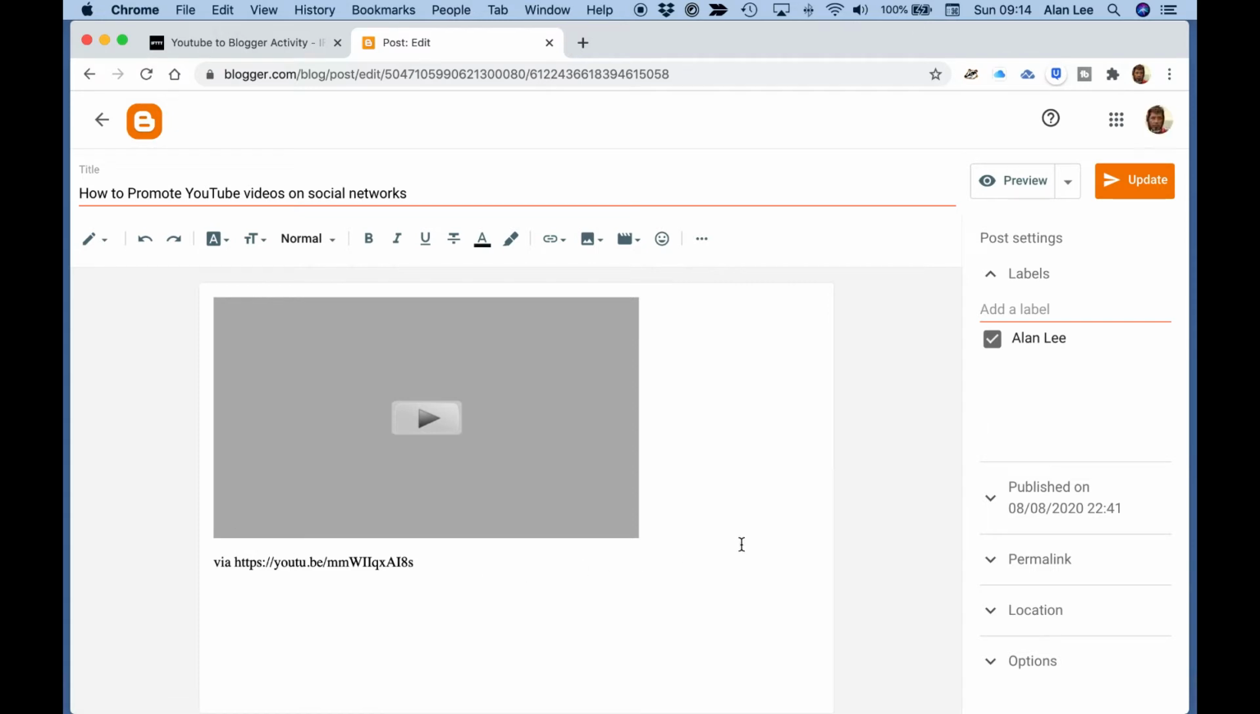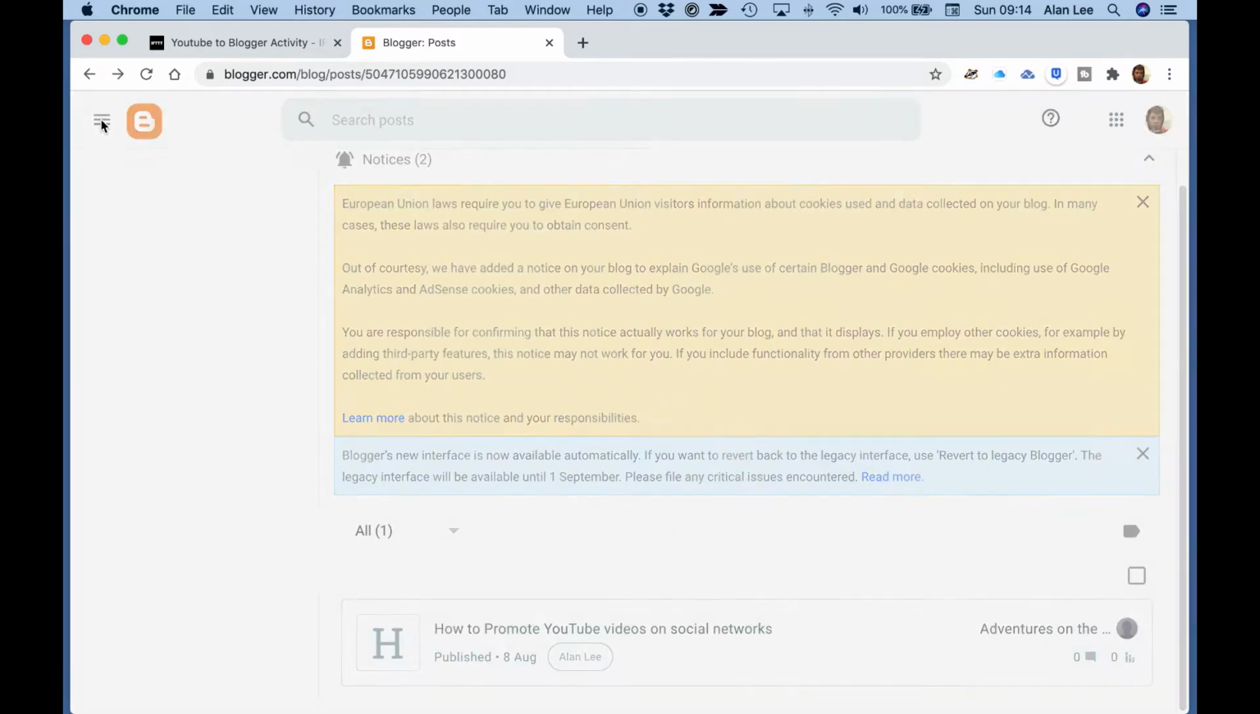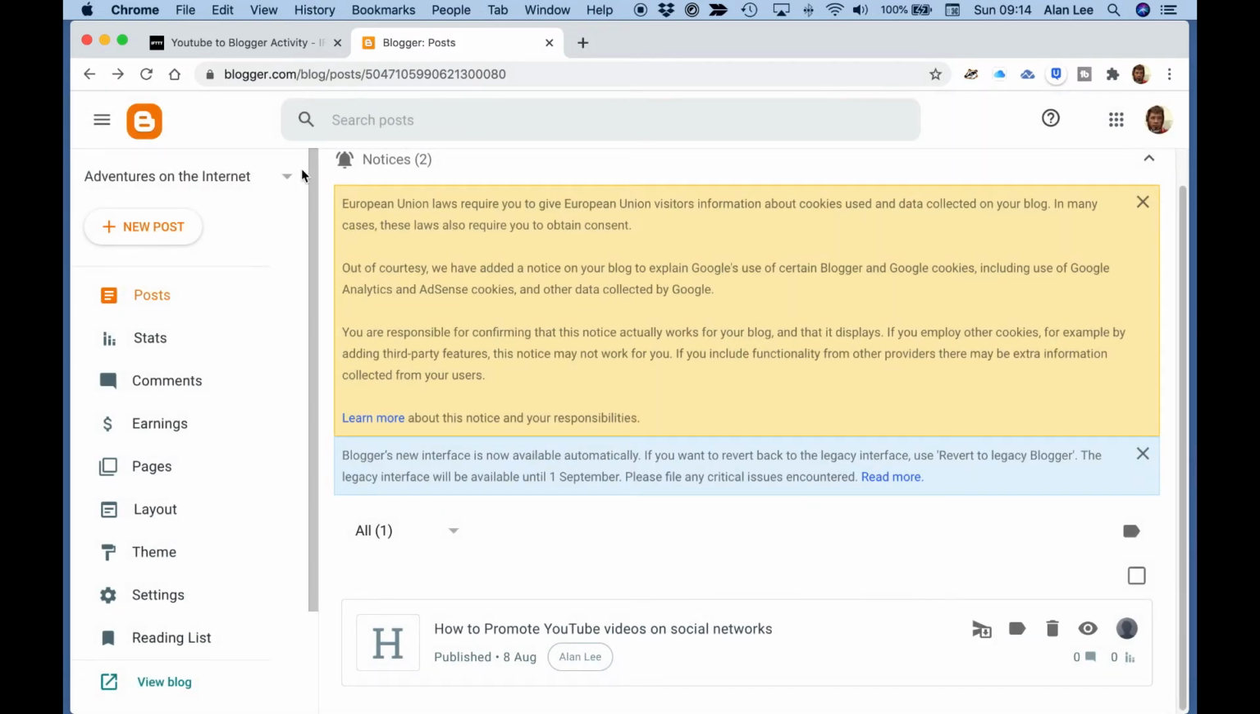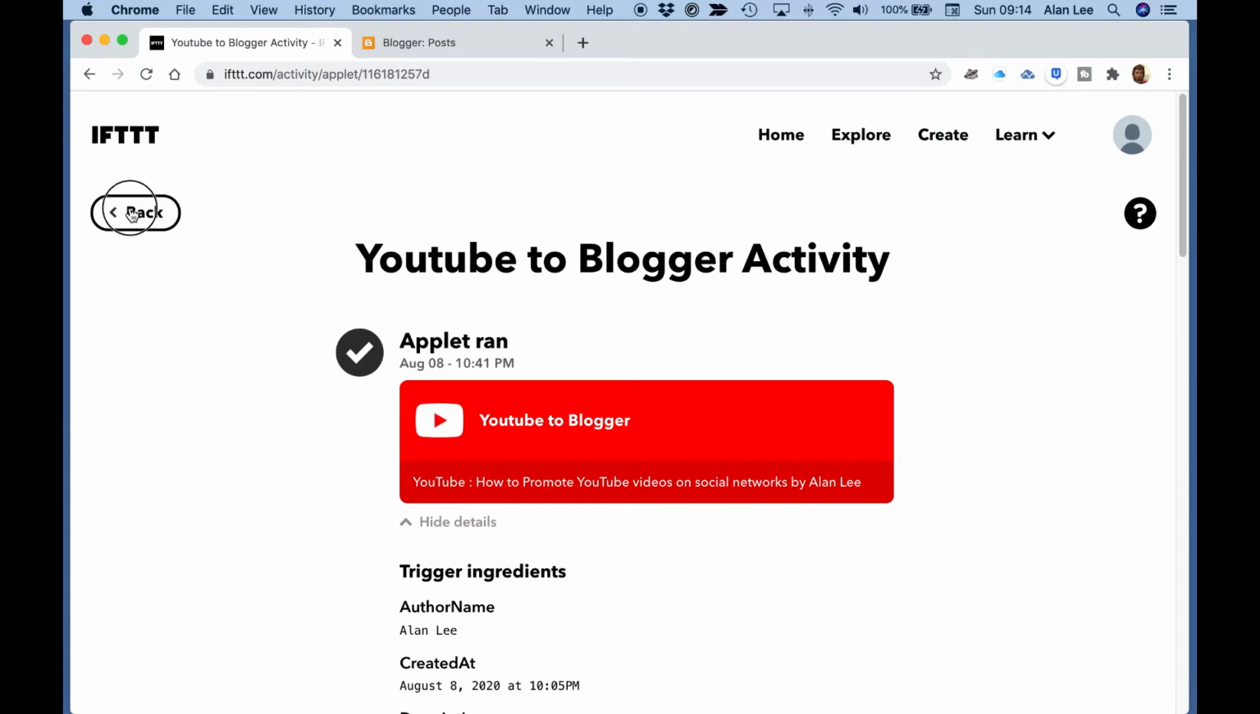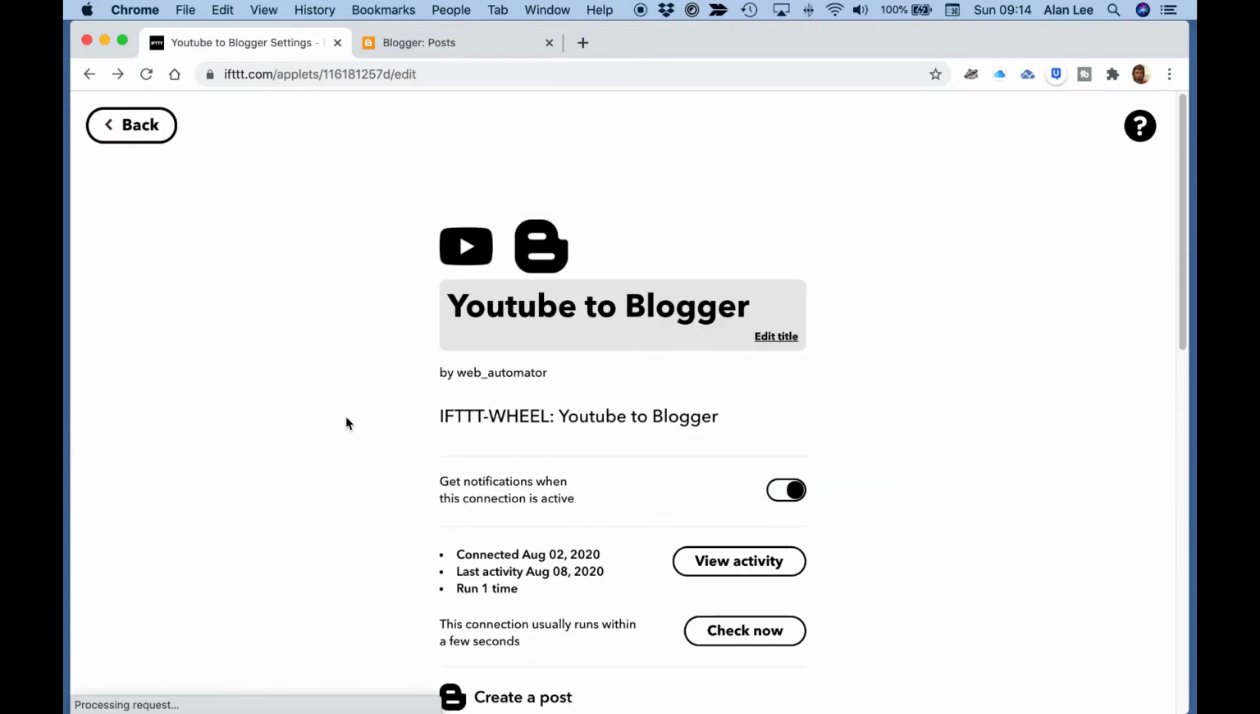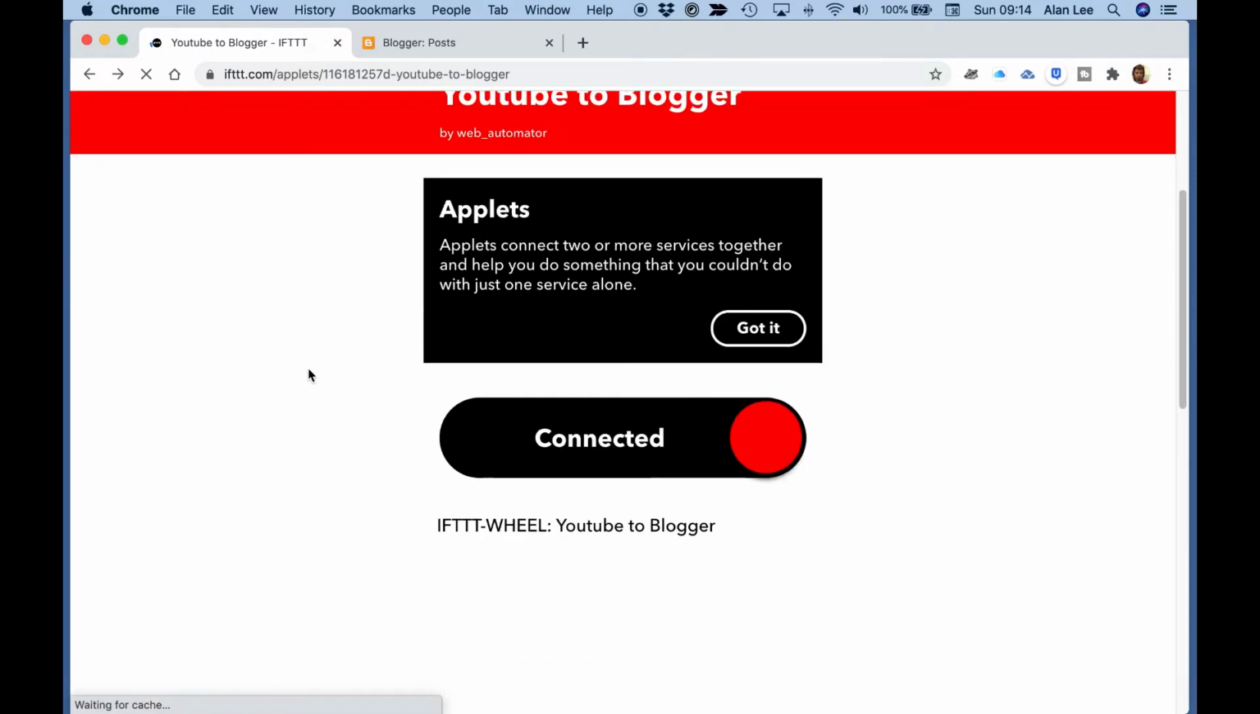Okay, so it has done this. What it hasn't done is provided any hashtags or anything like that, or any text in the body, which would be nice if the description actually goes into this description area. So I may go back and see if there is another YouTube to Blogger applet which does the descriptions as well.